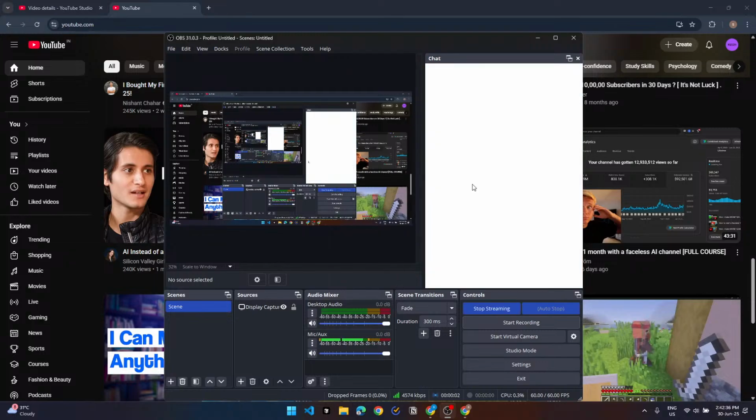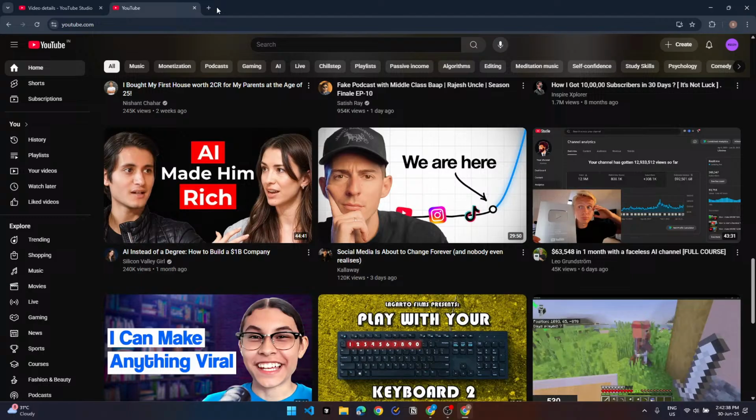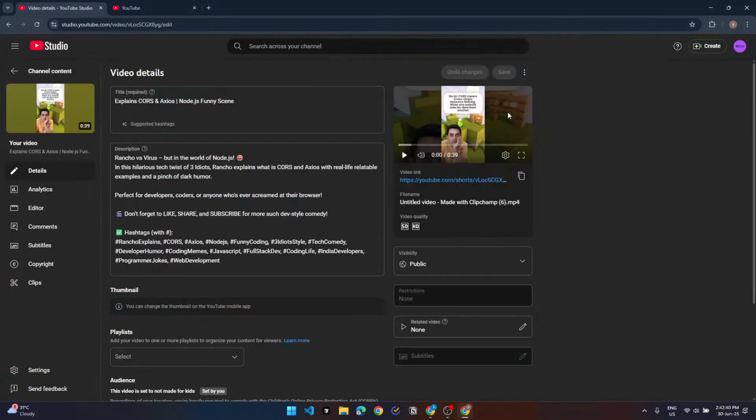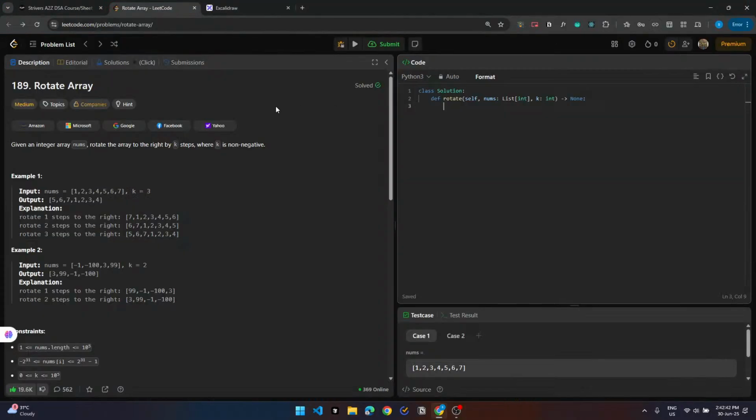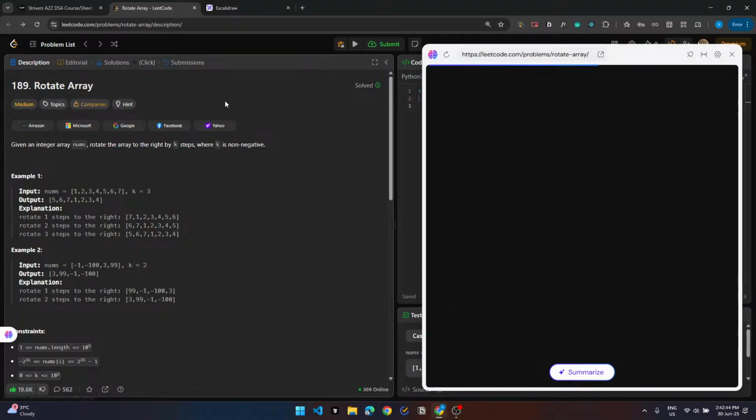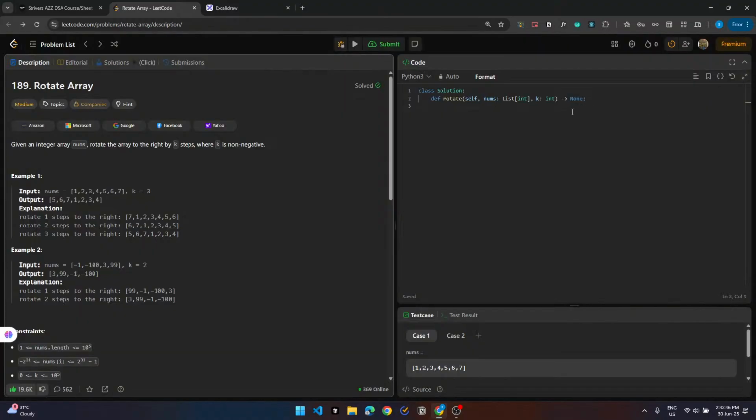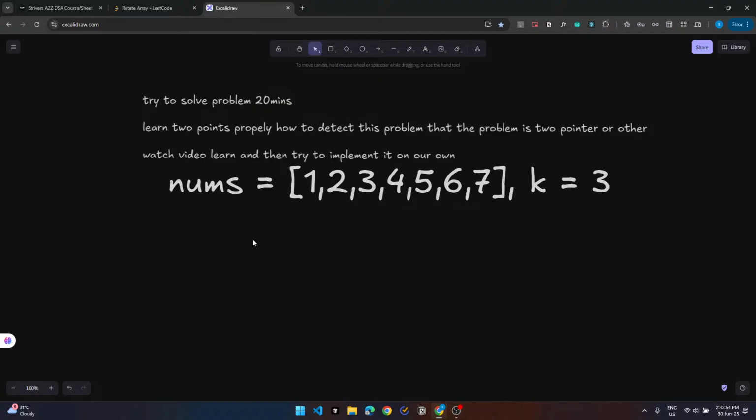Let's go back to what we were doing, right? Yeah, rotated array. So if you try to solve this using two pointers, I know something, somewhat, about the two pointer.